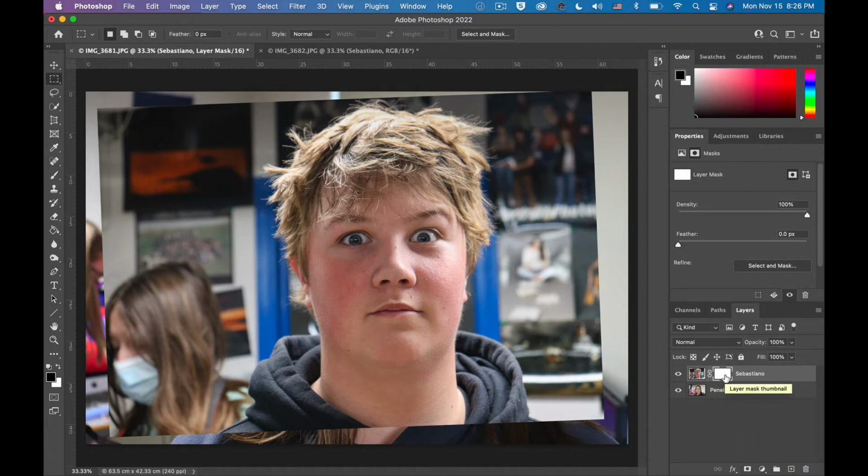Now, there are some shortcuts for this, but first of all, I want to show you the long way that always works. We're going to fill this with the color black. The color white means that you're seeing everything. Any black means that you are making it transparent. In actual fact, let me just quickly show you this.